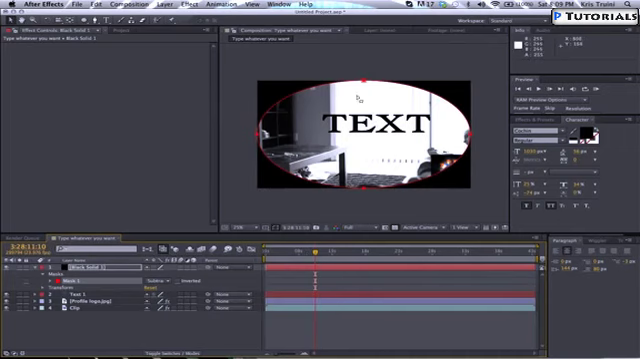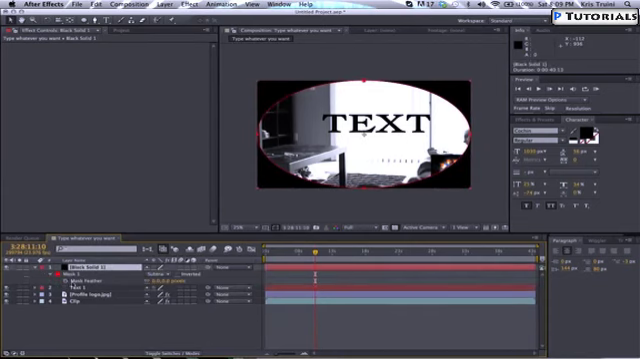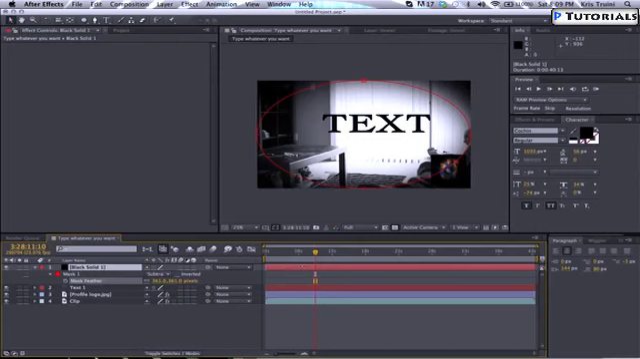This doesn't really look like a vignette. If we deselect it, we just see that it's pretty much just a hole in a black solid. So to create a vignette effect, I will select a layer and hit F on my keyboard. That will bring up the mask feather property, and I can punch that up, and you can see that it's kind of like blurring out the edges. It's feathering them. And you can push this as crazy as you want.